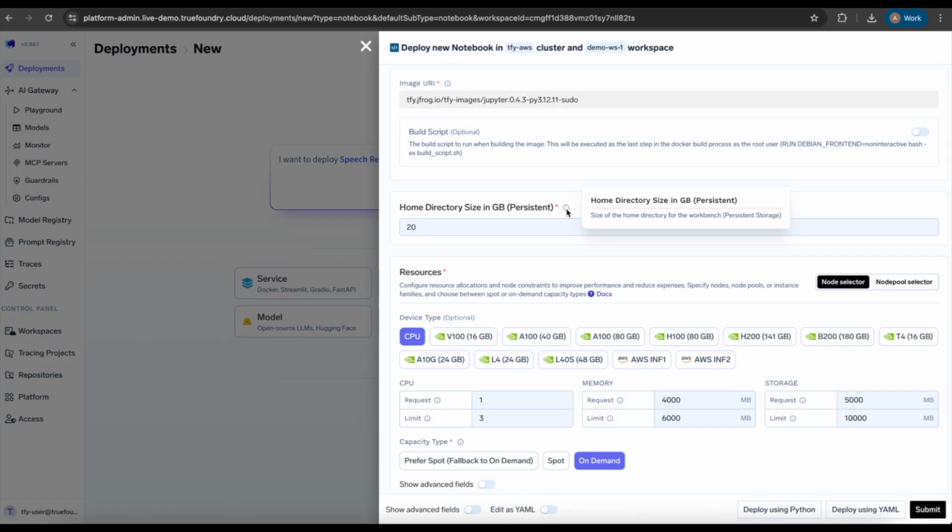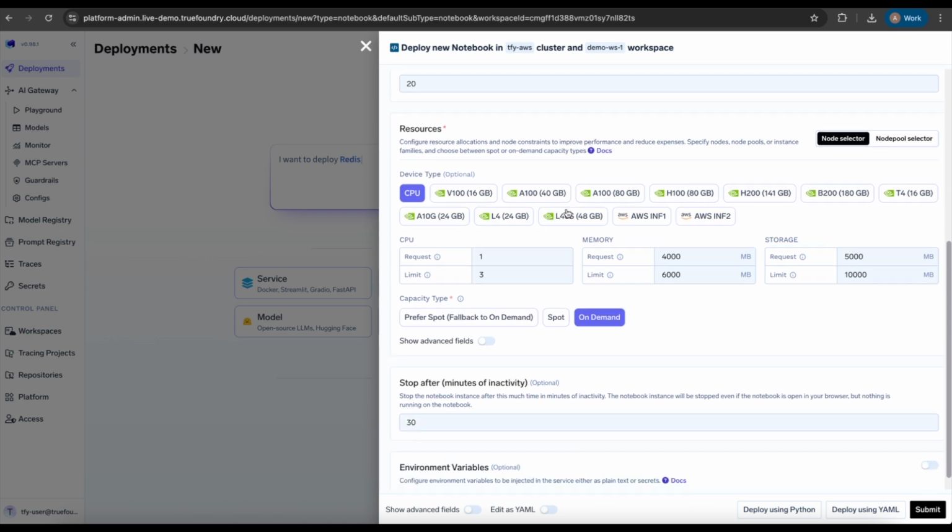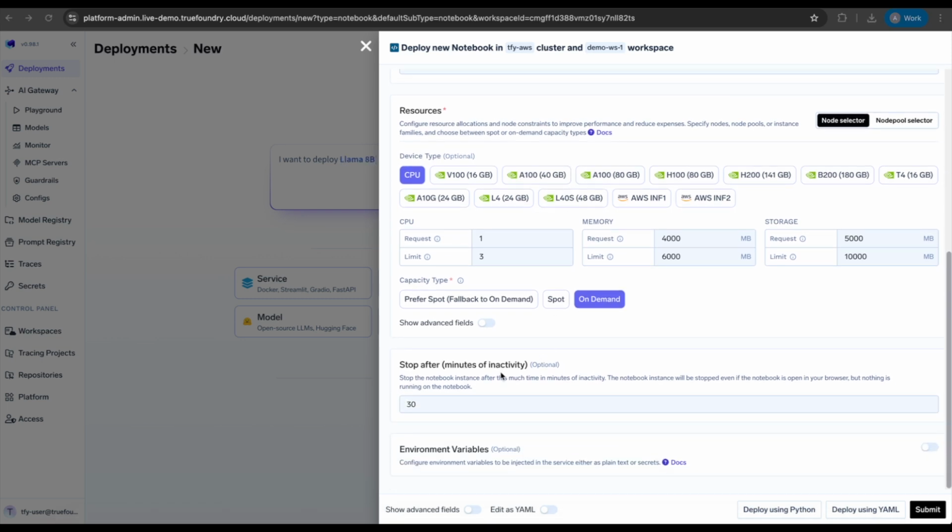You can also mention the home directory size, and again you can configure the resources like before. Further, you can also mention a configuration that the notebook stops after certain minutes of inactivity. The notebook instance will be stopped even if the notebook is open in your browser, but nothing is running on the notebook. So this is a very important feature to save costs. And you can also configure environment variables like earlier. So let's go ahead and deploy this notebook.